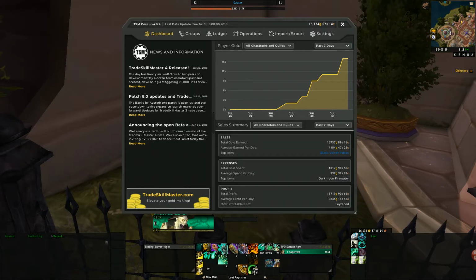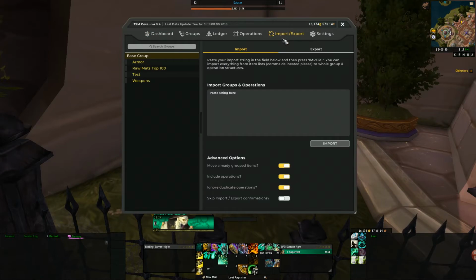In this video, we're going to be covering the import and export section of TradeSkillMaster version 4. Let's get started. Opening the main TradeSkillMaster version 4 UI, you will see core operations across the top. You can get to the import and export setting by left-clicking on the option in the top menu.